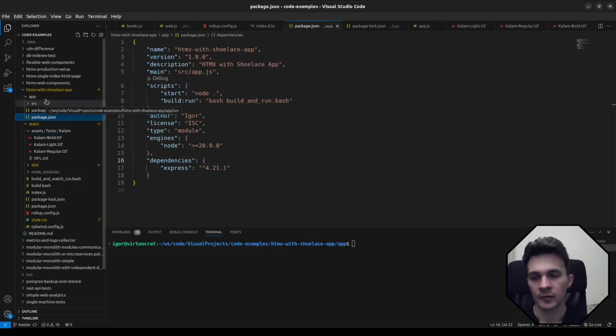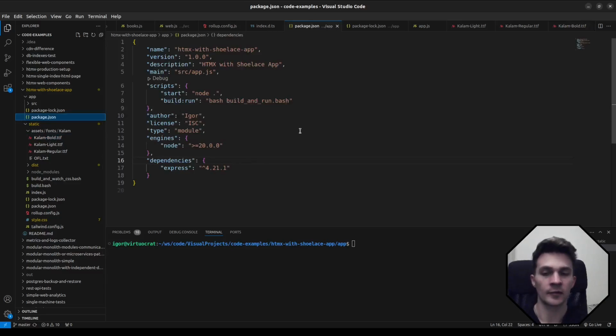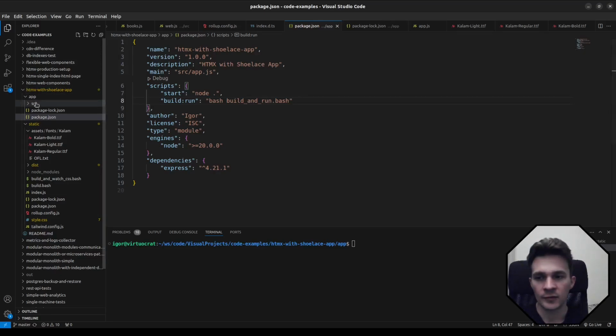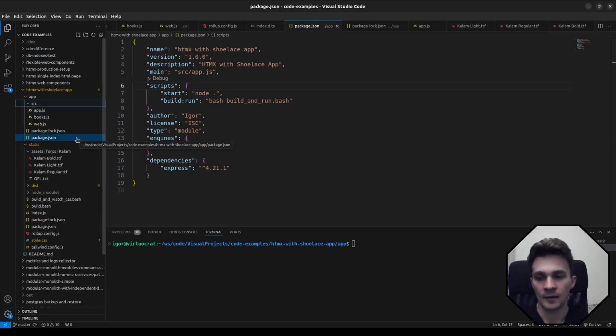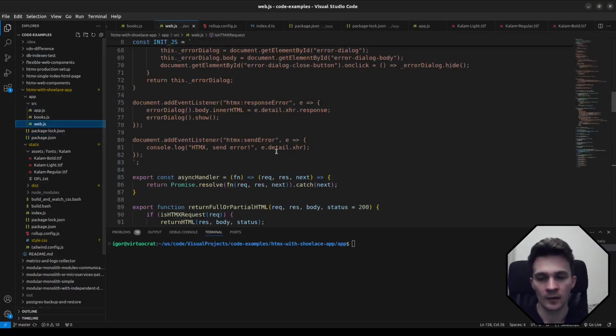Yeah, but going back to the app, I've written it in Node using Express.js, but it's only because it was simpler for me. For this particular case, it doesn't matter. It's an HTMX app, so it only requires an HTTP server that returns either HTML or HTML parts. And we have a few files here.